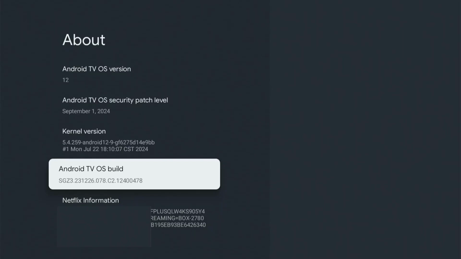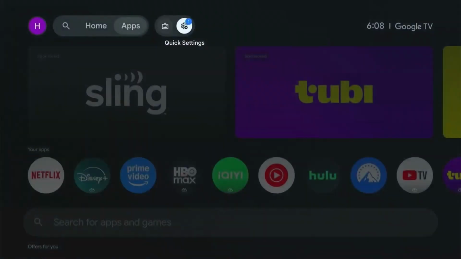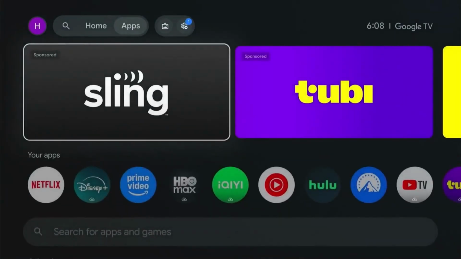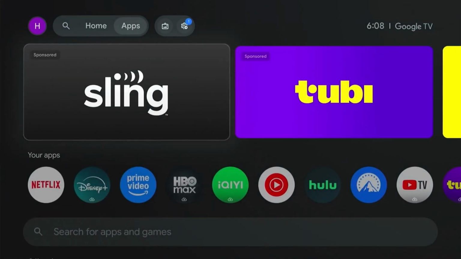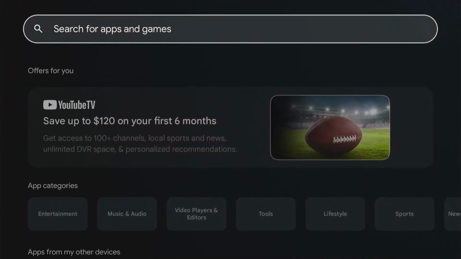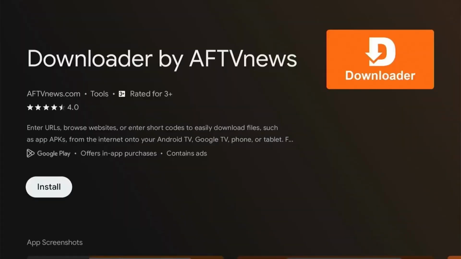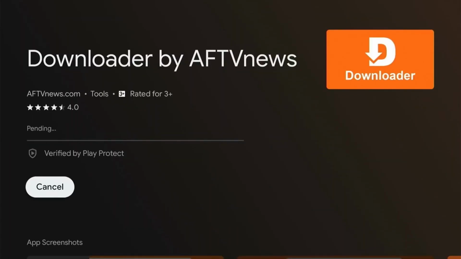Next, press the Home button once on your remote, and let's move on to installing the Downloader app. This app will let us install all your favorite apps on your ONN device. Navigate to the top menu and select Apps. Then, search for Downloader using the search bar. There are several apps named Downloader, but we need this one, which is at the top of the list. Click Install, and within a few minutes, the Downloader app will be ready.